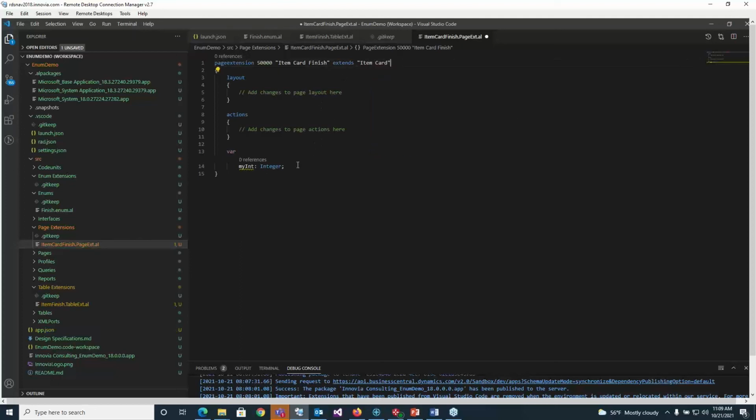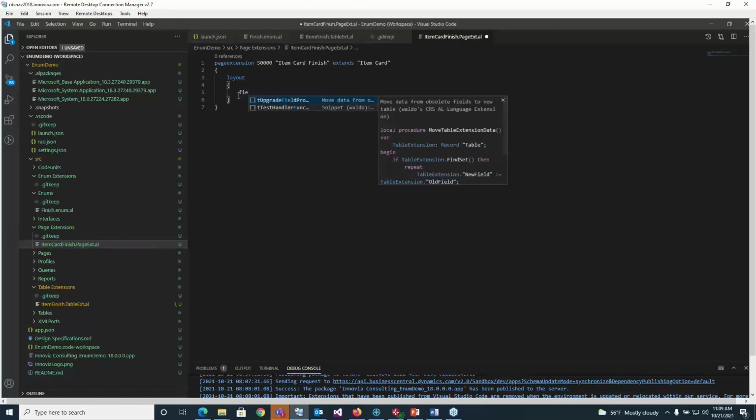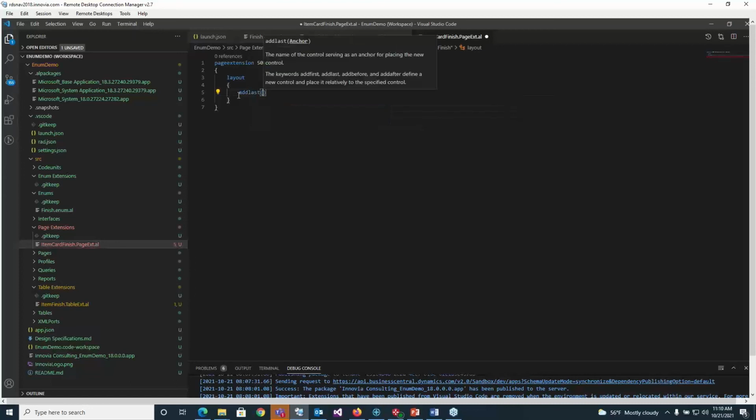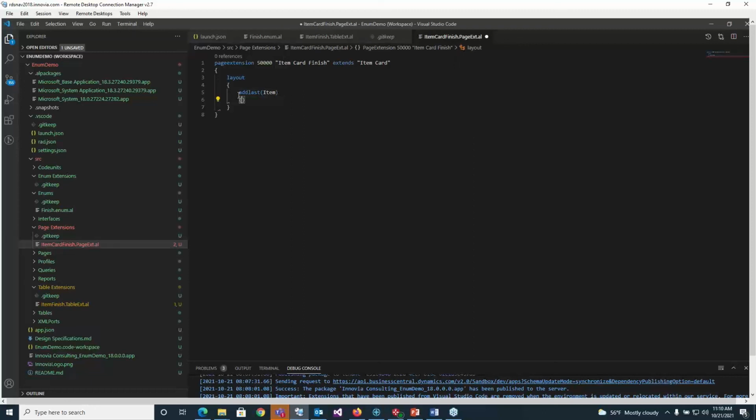And we can take that out. We don't need it. Then we want to add our field to this item card page. First, we got to tell it where we want to add it to. So for this one, we just want to add it to the items section. Then we can add our new field. New field is called finish.